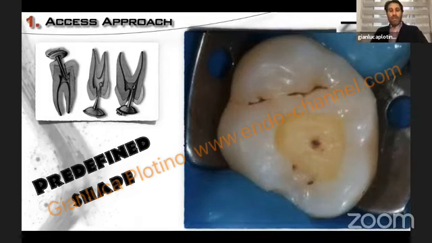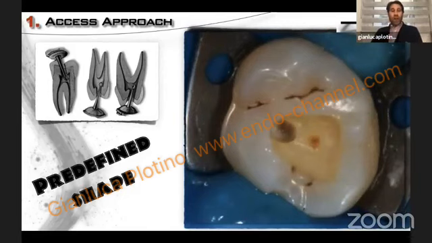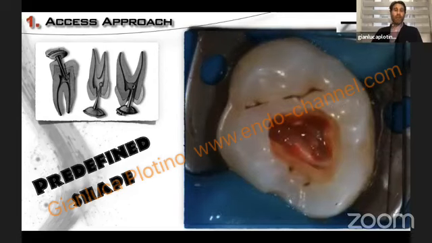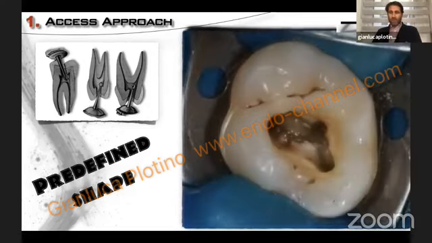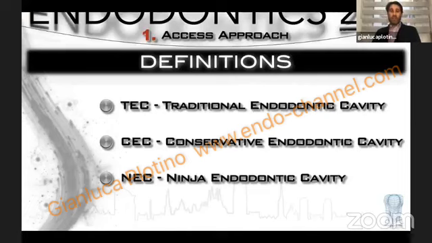and this was linked to the use of very limited files. So when we were using stainless steel files, very rigid, we needed to open such a kind of access cavity to permit the instrument to reach safely the apical third. That is not what we have now in our mind, because now something has changed.